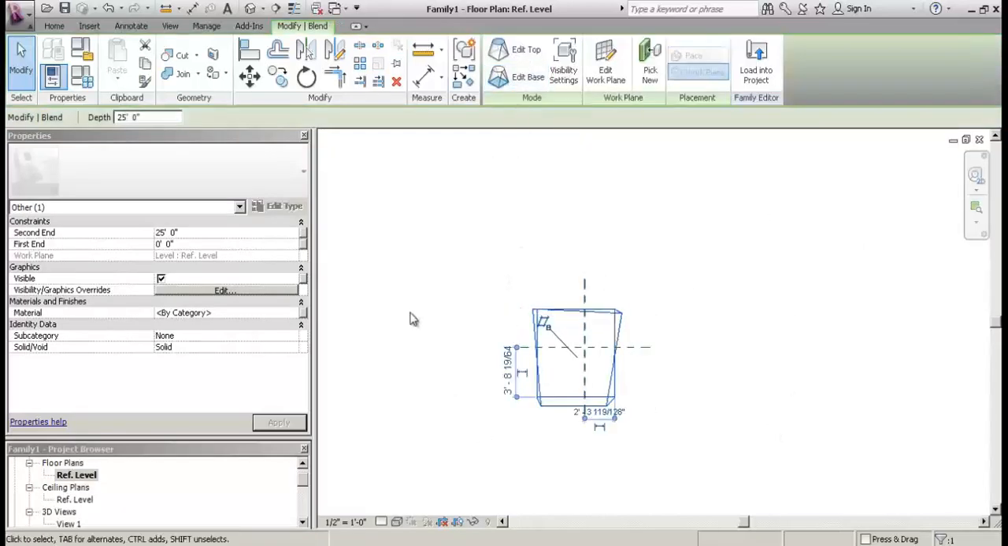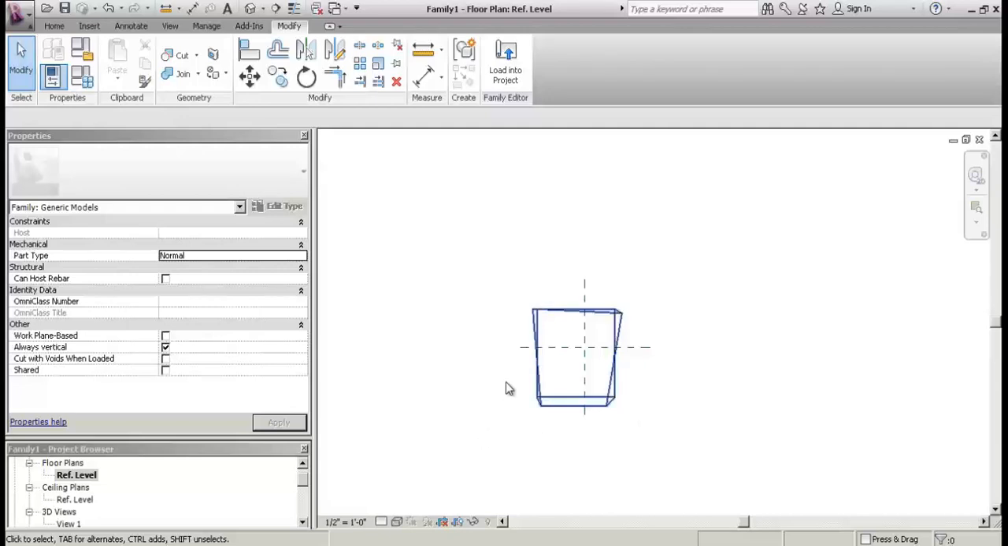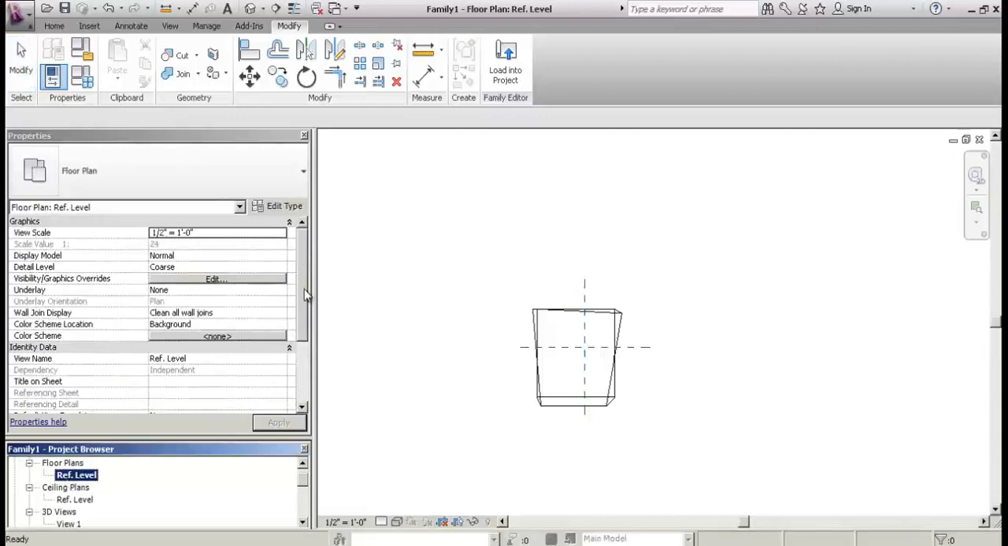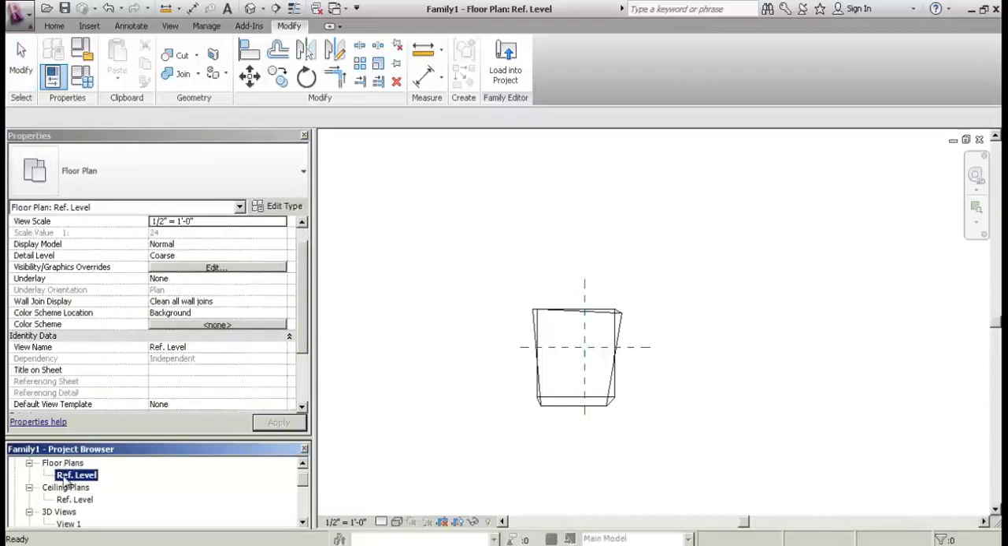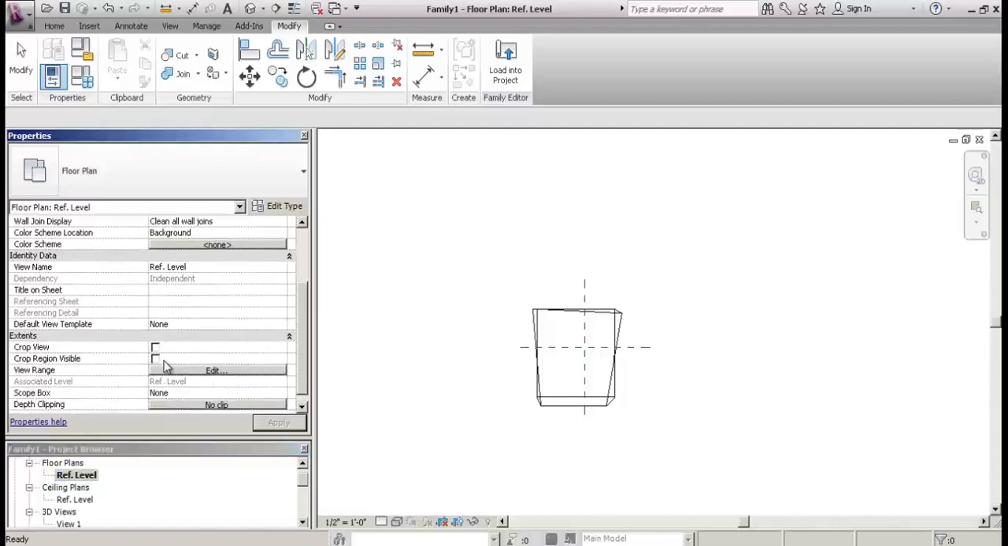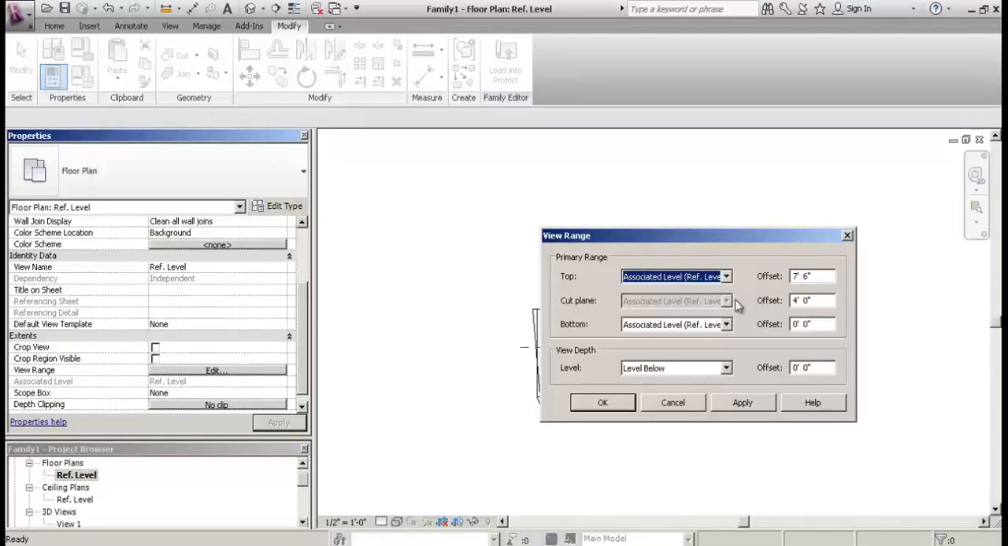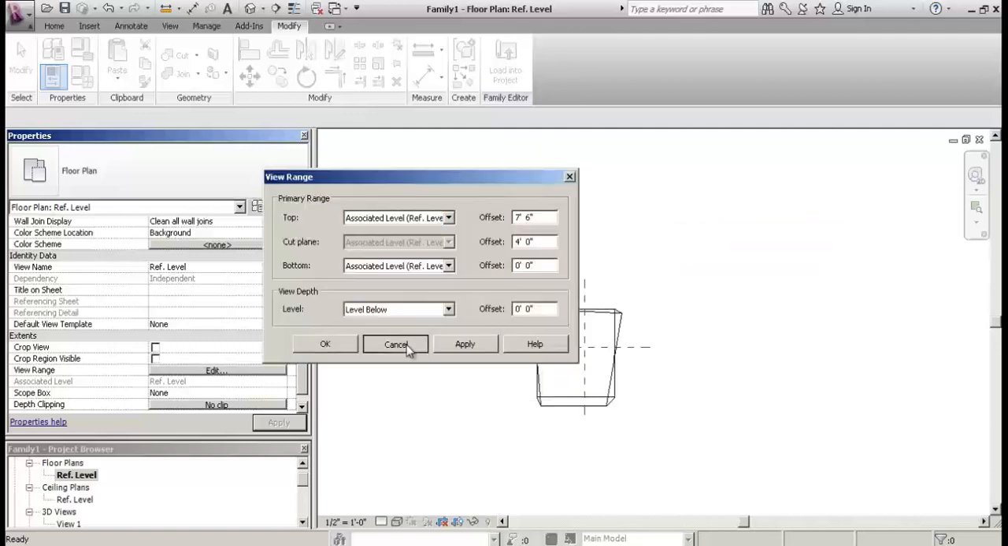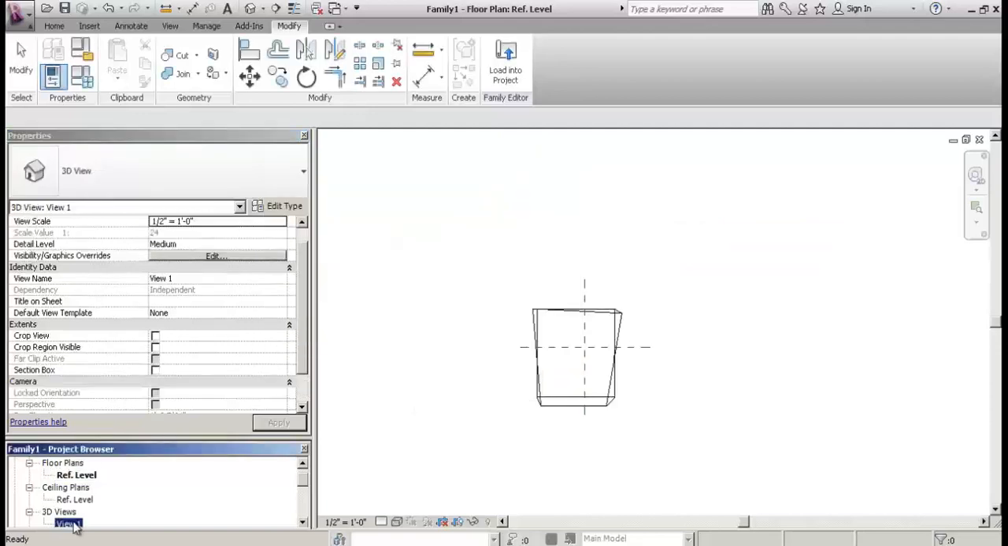Now it doesn't have the full form. That's because you have to remember in the floor plan view we're actually cutting through that. And if you want to play with how it's cutting through the object, you can come into the reference levels view properties right here, and then adjust that through its view range. The view range is here. And we'll just cancel out of that so you know where that's at.